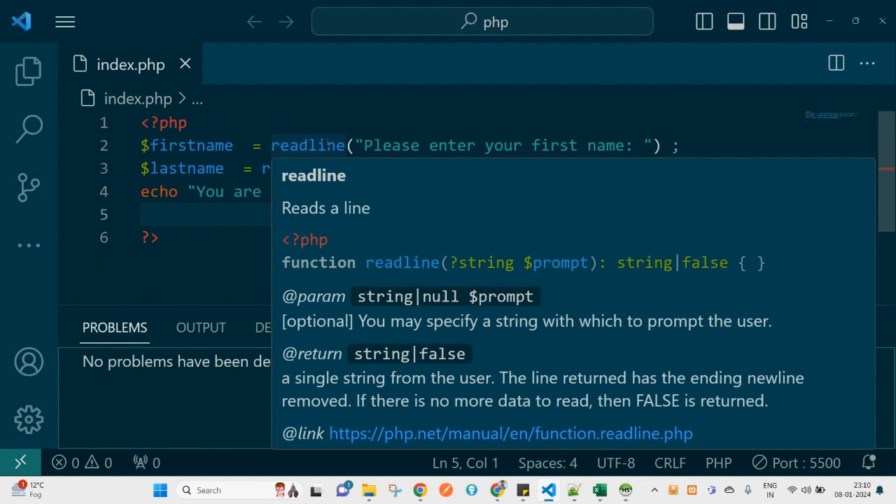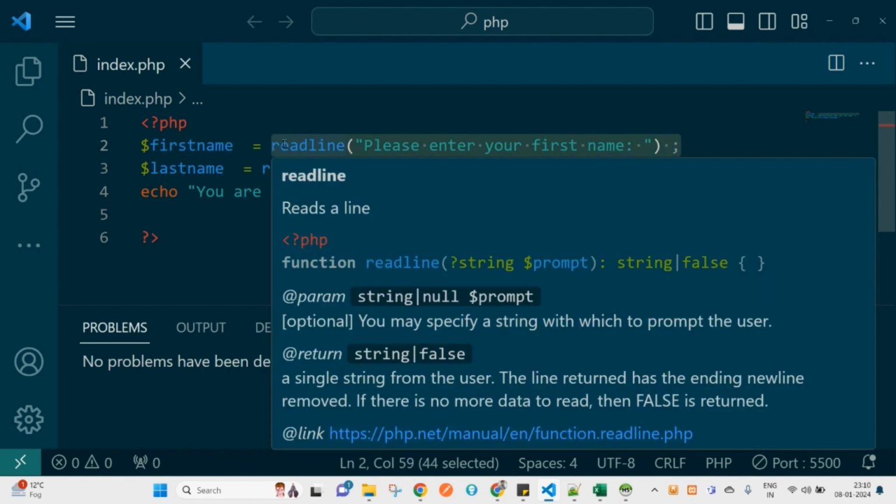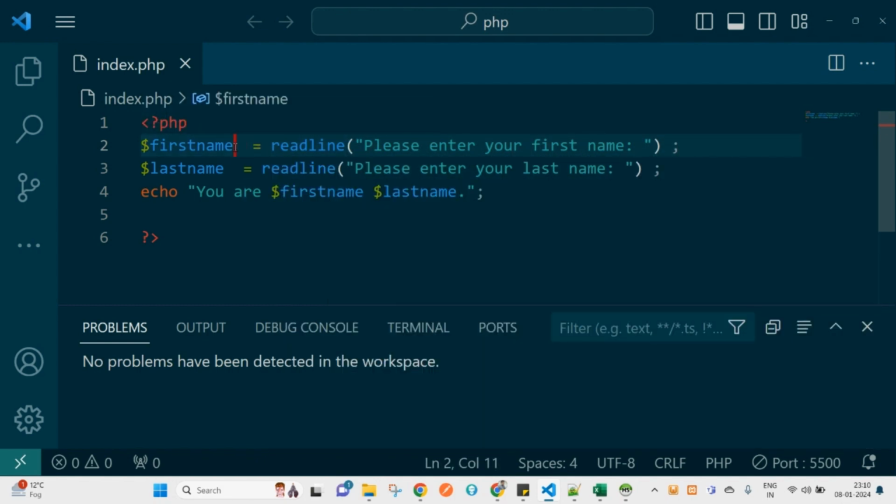So let's come to the description of this function. This readline, what it says, it reads a line. That means whenever the input is prompted to you, you can enter your string, whatever you want, and it will be stored inside a variable. So in my case, I prompt to enter your first name, and I am using the readline function to assign this entry into first name. Then again on the next line, I am using the same function to assign your entry to the last name variable, and at the end I am going to print here.